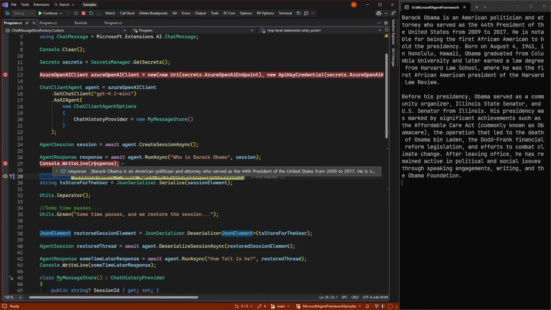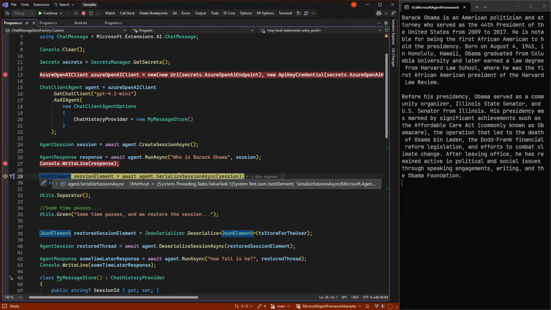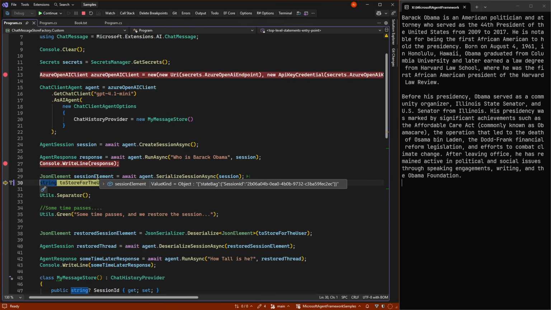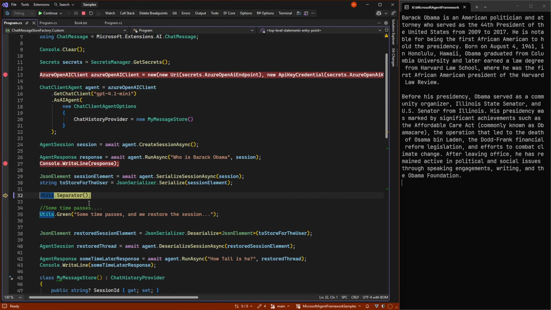So now we can write back the answer to the user, and we can now serialize our session, meaning we want to save it somewhere. So if we do this, we can have our session with our state bag, and we now have an object that also contains the session ID. So this is what we would store, which is essentially just the state bag. We're not storing the messages. They are in the other JSON.